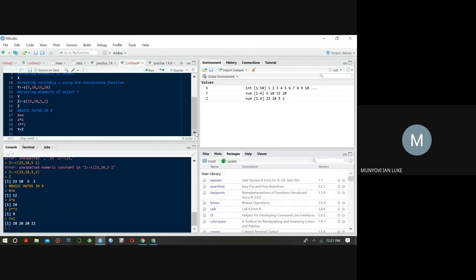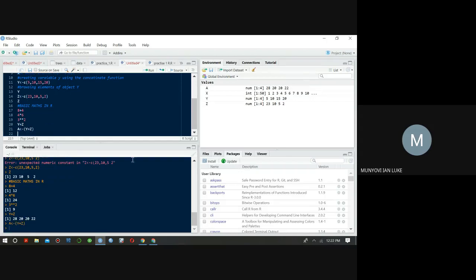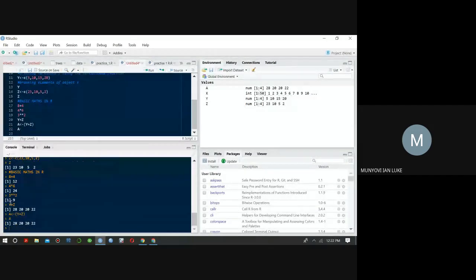To do that, I will write there A, because that's the object that I'm creating, introduce the assignment function, and then inside the bracket, I will now do the basic math, which is Y plus Z. And if I execute that, you realize that I have now an object called A. If I proceed and check the elements of object A by just writing there A, and enter, you realize that I'm getting now 28, 20, 20.